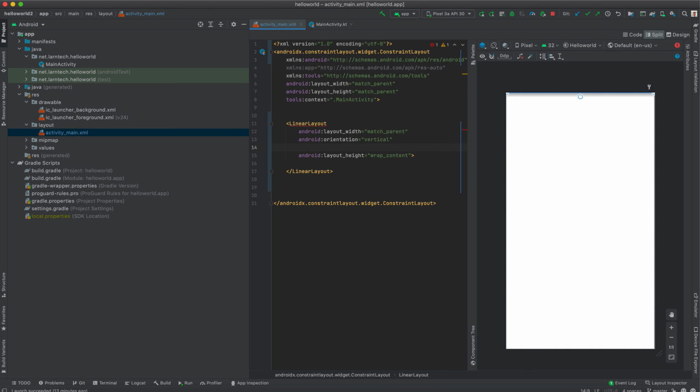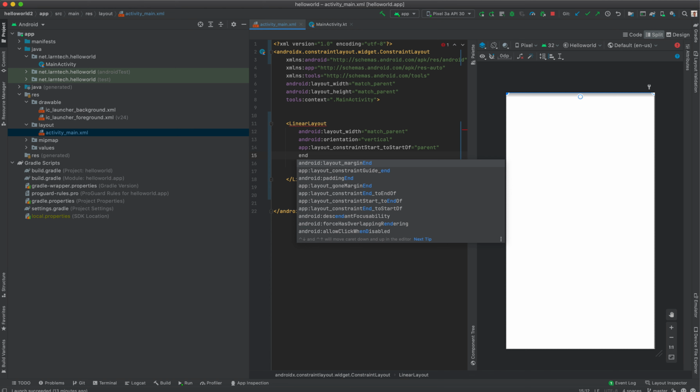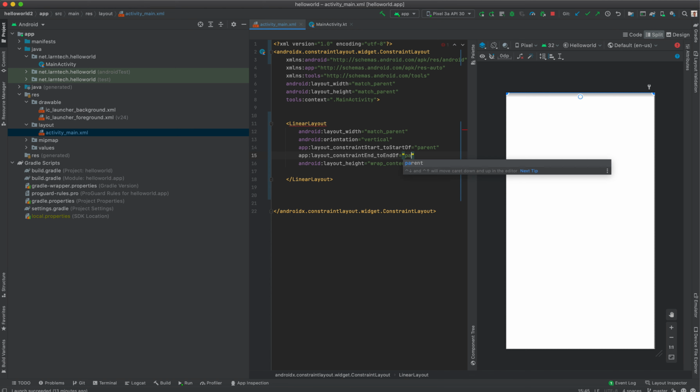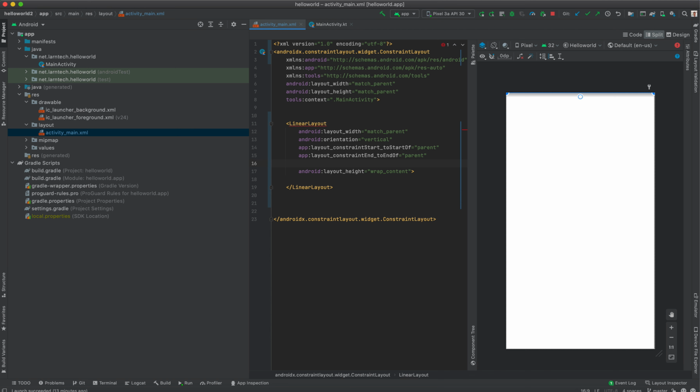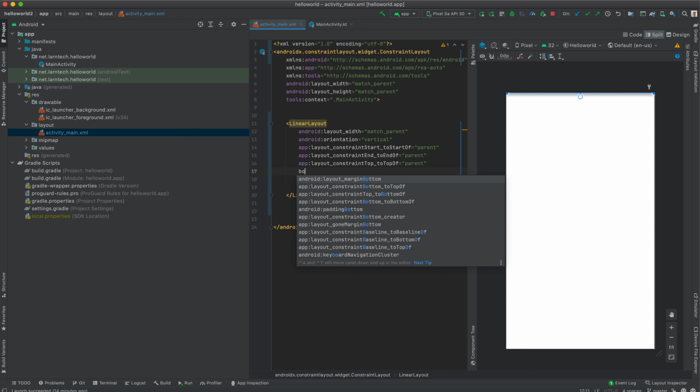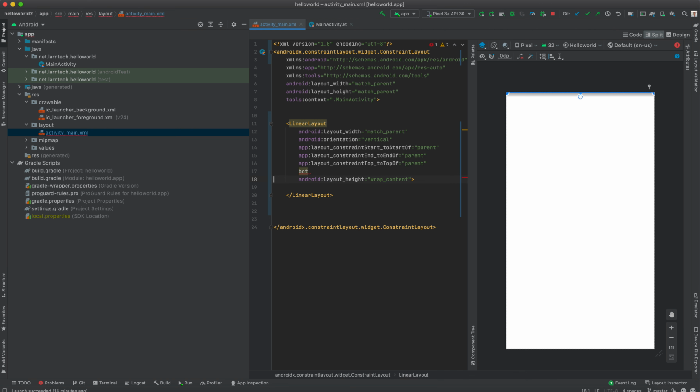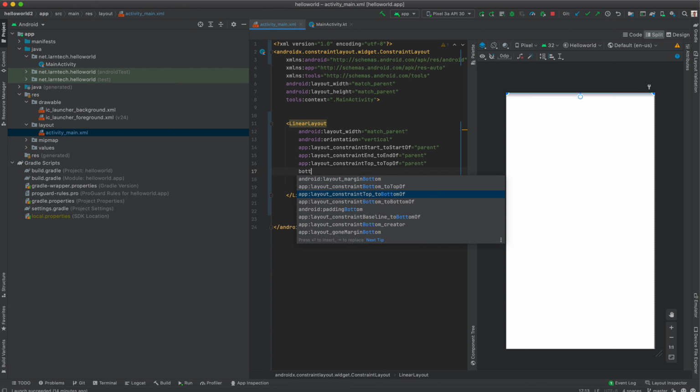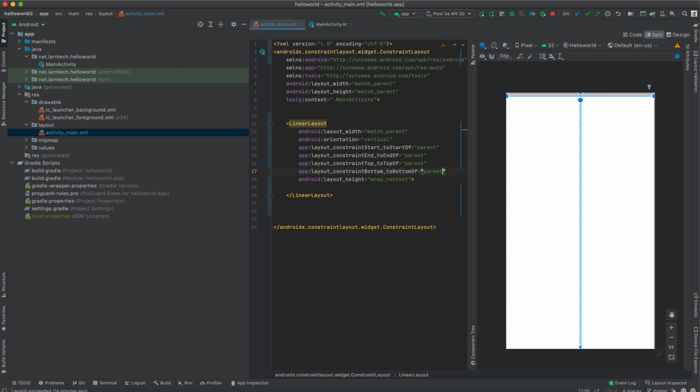Then I'm going to define the constraint because it's a layout but in another layout. So I'll give it start, and then it will be start of parent. I'm going to give it end, and this one will be end of parent. And also I'm going to give it top of parent, and I'm going to give it bottom of parent. That will give me a centered linear layout.